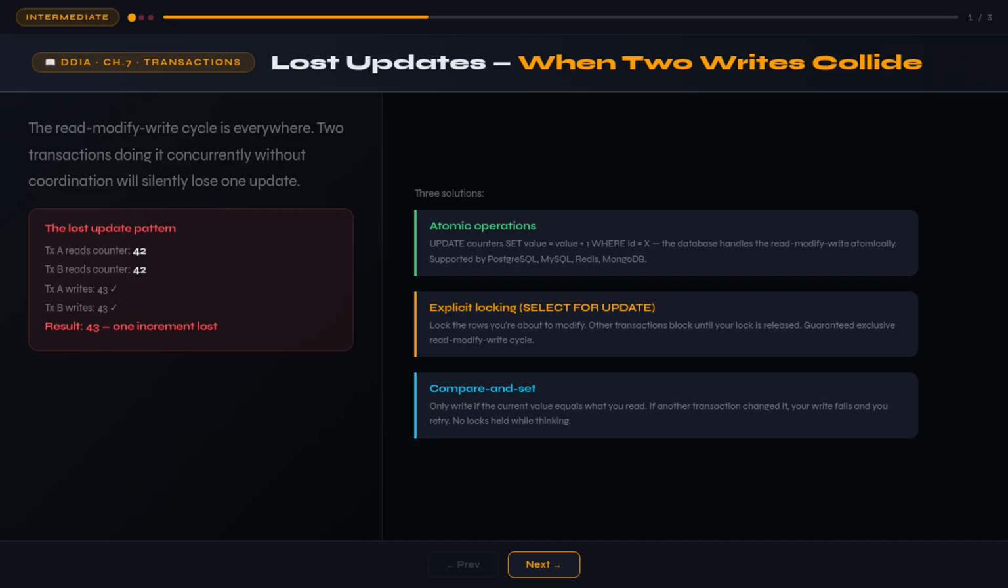Compare and set: only perform the write if the value still matches what you read. If another transaction has changed it, your write fails and you retry. PostgreSQL and MySQL support this pattern.